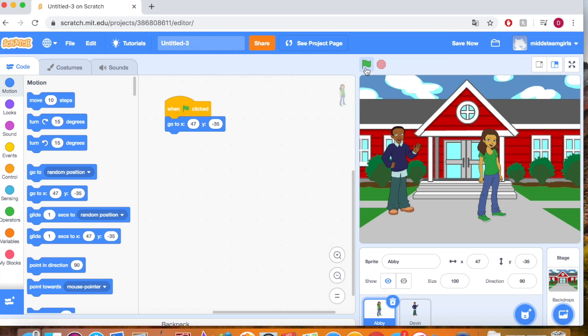X is going to be the horizontal axis and Y is going to be the vertical axis. So the larger the Y, the higher up on the screen she's going to be, and the larger the X, the further right on the screen she's going to be.